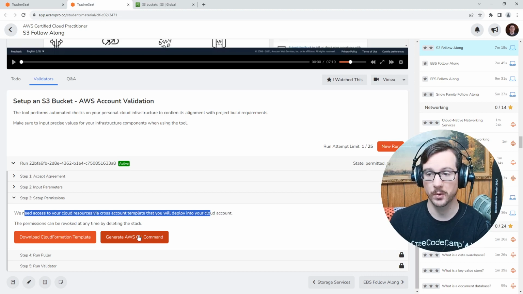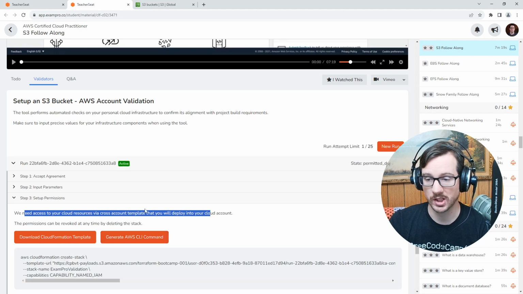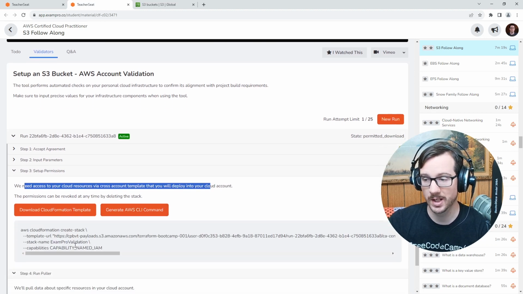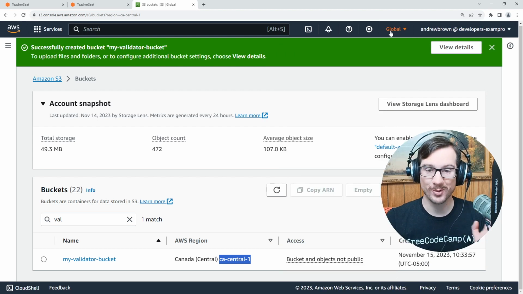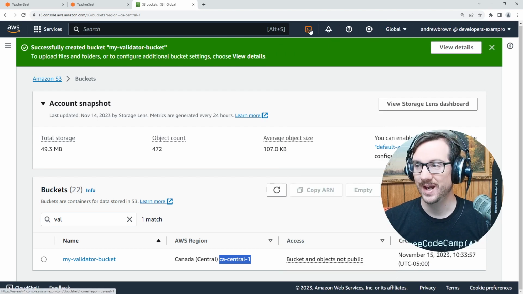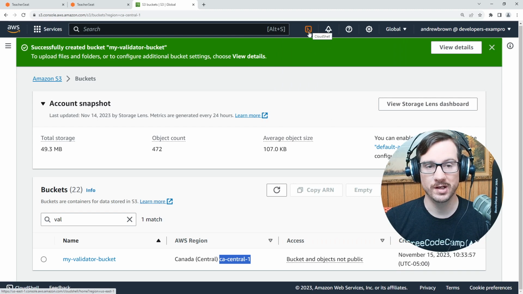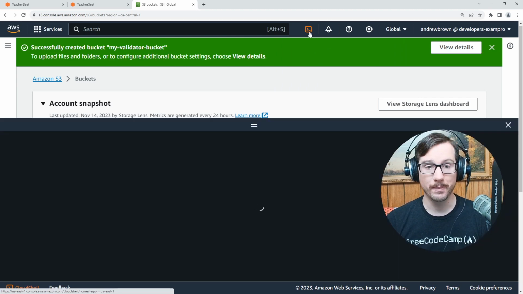And so what we're going to do is generate out this CLI command, and we're going to get this one-line command. And I'm going to go back over to AWS. Sorry, I know I'm going really fast, but it's just how it is. And at the top left corner, we have this little button here. That's for Cloud Shell. We're going to open it up.